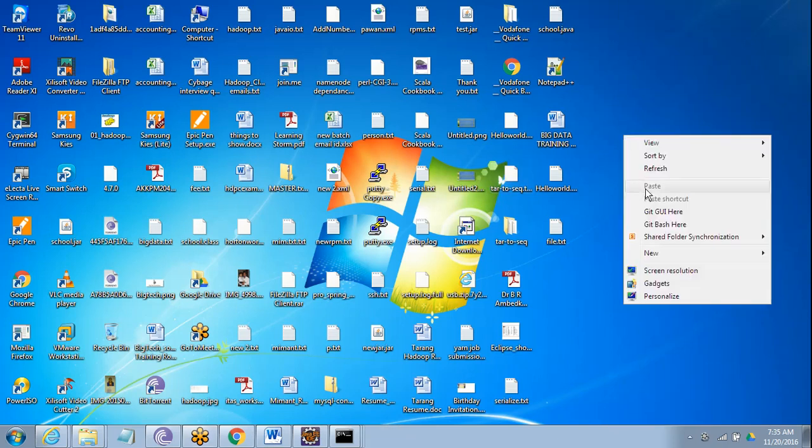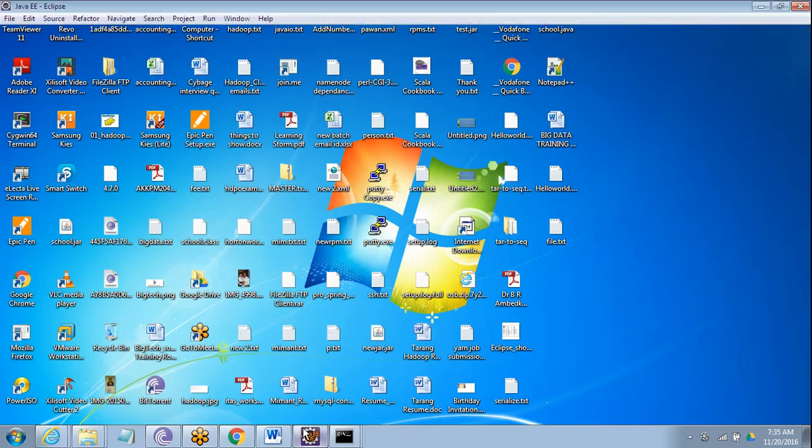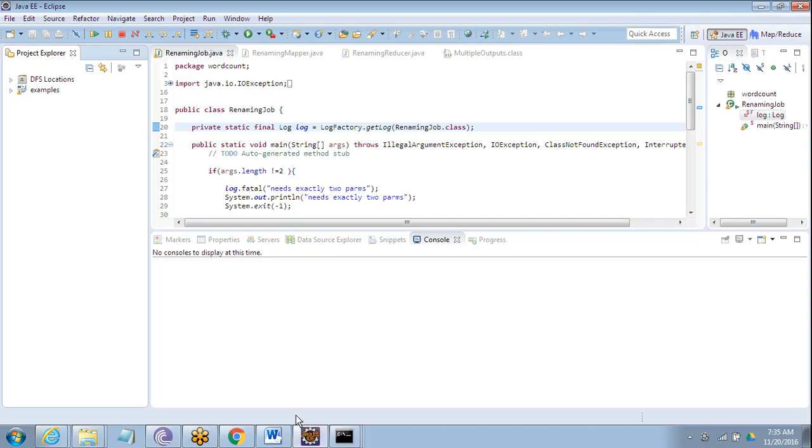Okay, so the recording is started. So we are still doing the examples of MapReduce, that is Hadoop on Windows.